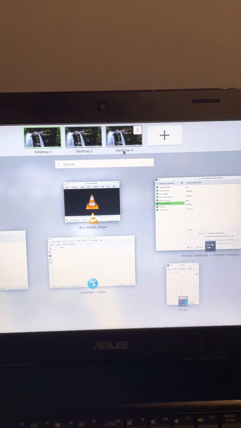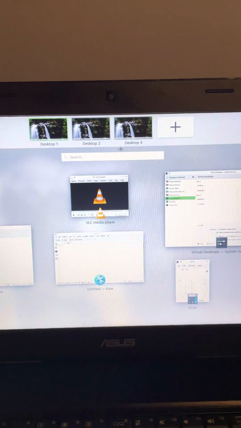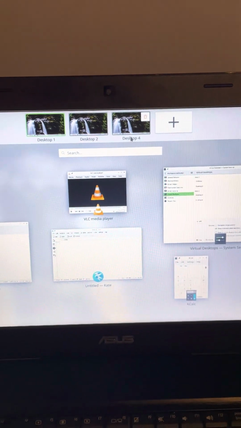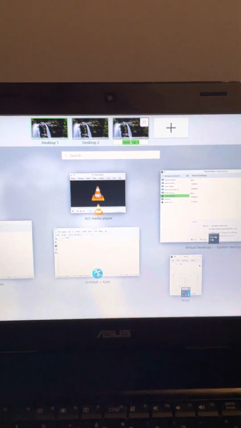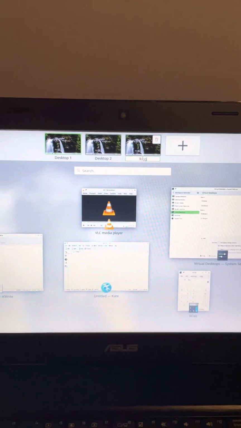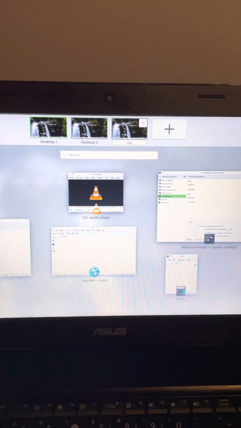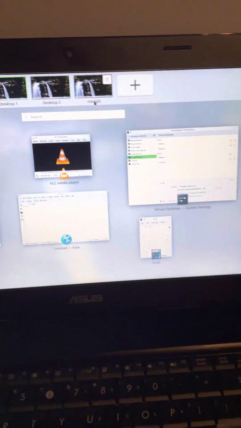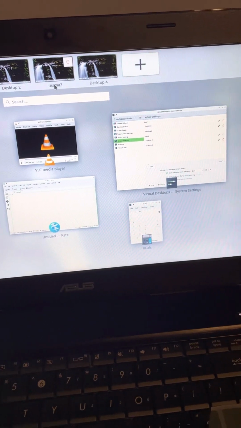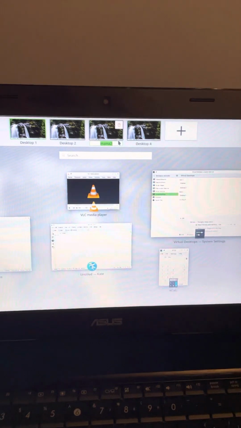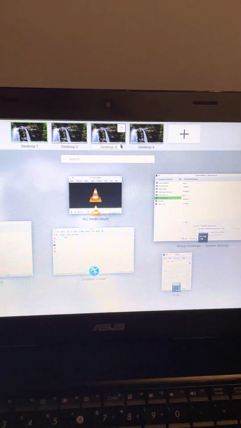Desktop number 4 doesn't get renamed to desktop number 3. It stays labeled as desktop number 4. Now that is perfectly fine if, for example, I had changed the name of the workspace to something else.